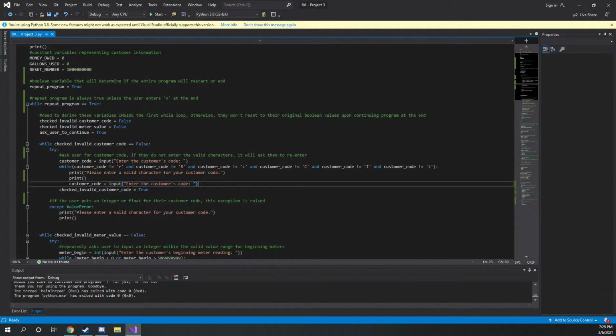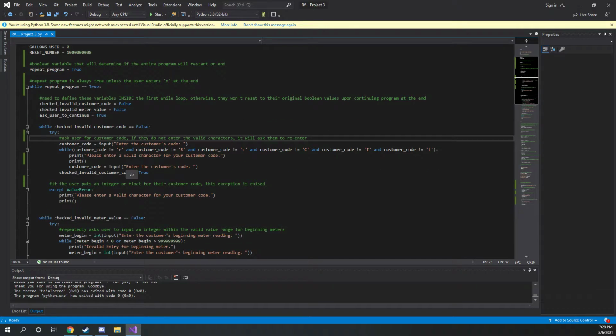And once they put something valid, so if they put C, which is a valid character, it's going to set checked invalid customer code to true, which means that this while loop will no longer execute, and they can continue on. If they don't put anything valid in there, it's going to remain false, and the while loop is just going to keep looping.